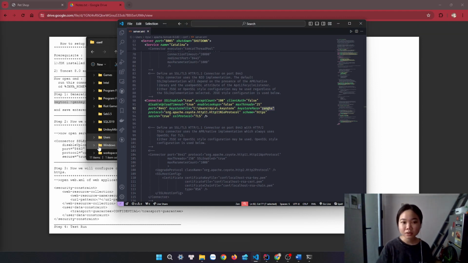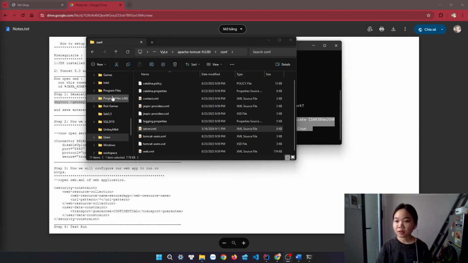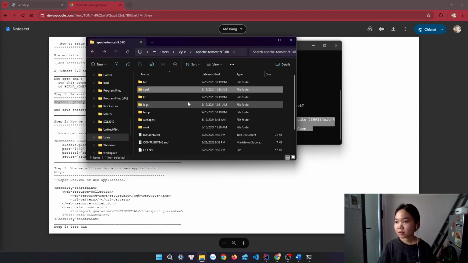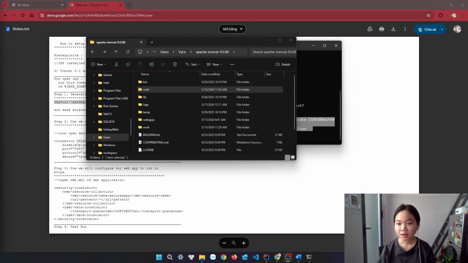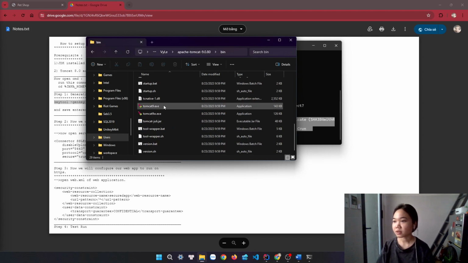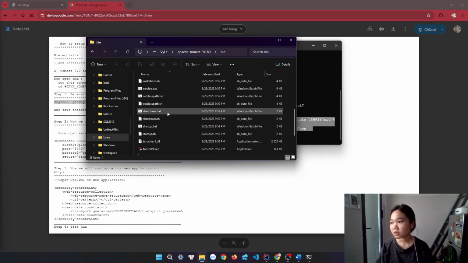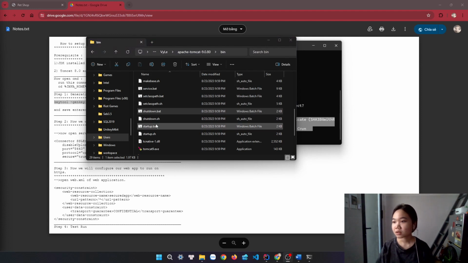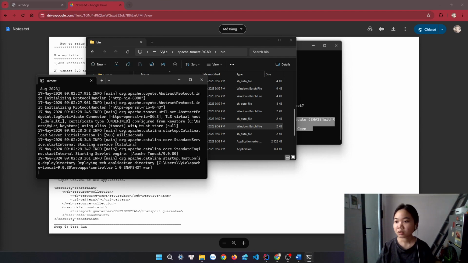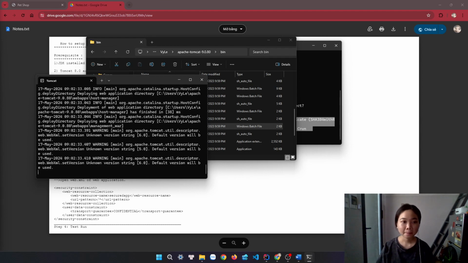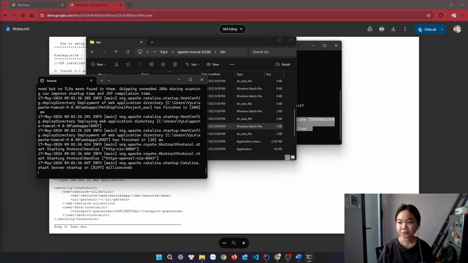The initial setting is what we entered when we created the keystore file, and after that I will start the server again. It's done, and then we will configure our web app to run on HTTPS.